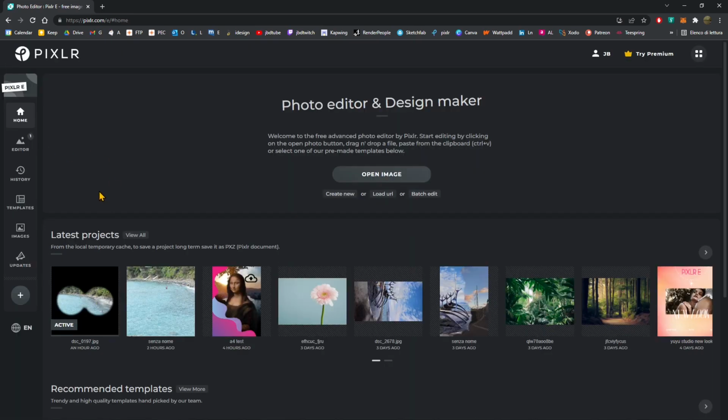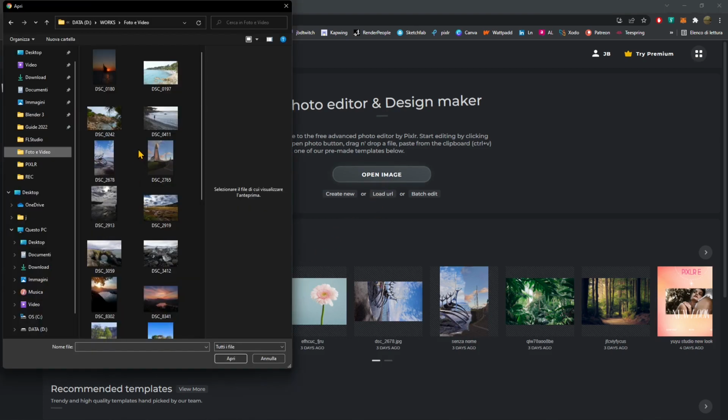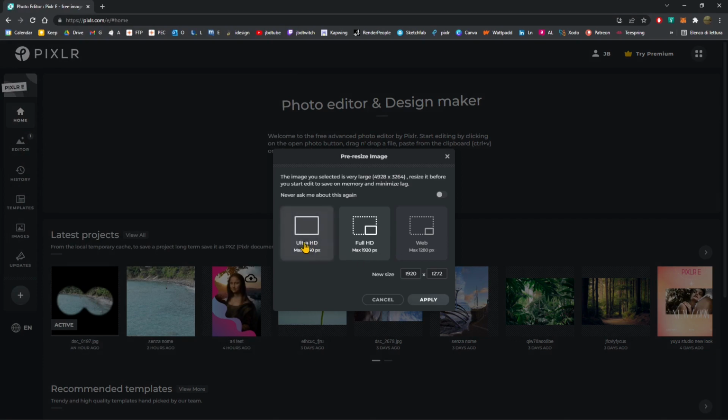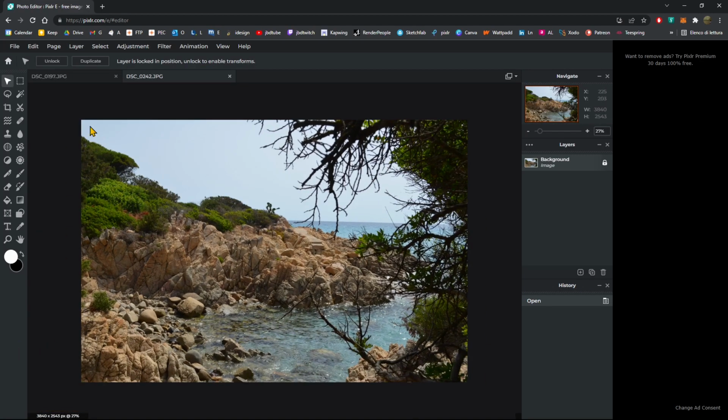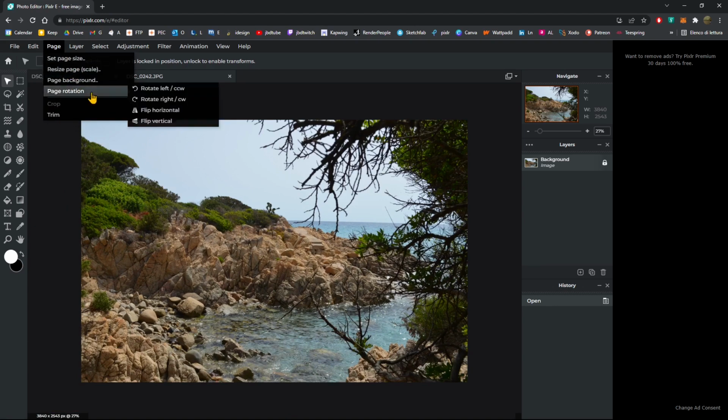So let's go here to the home page. Let's start from scratch and simply open an image from the open image button, and I'm gonna select this one here. Okay, as usual, it's gonna ask us for the resolution, which is gonna be in this case the maximum. So I'm gonna go for almost 4K.